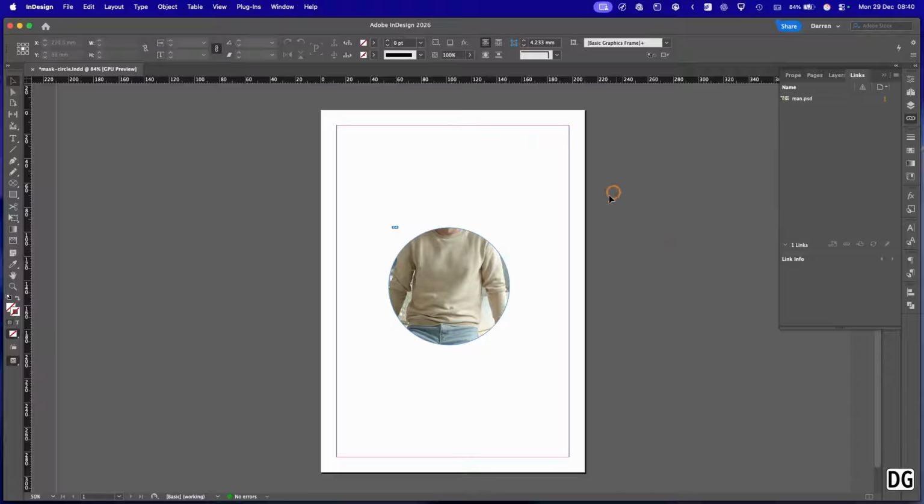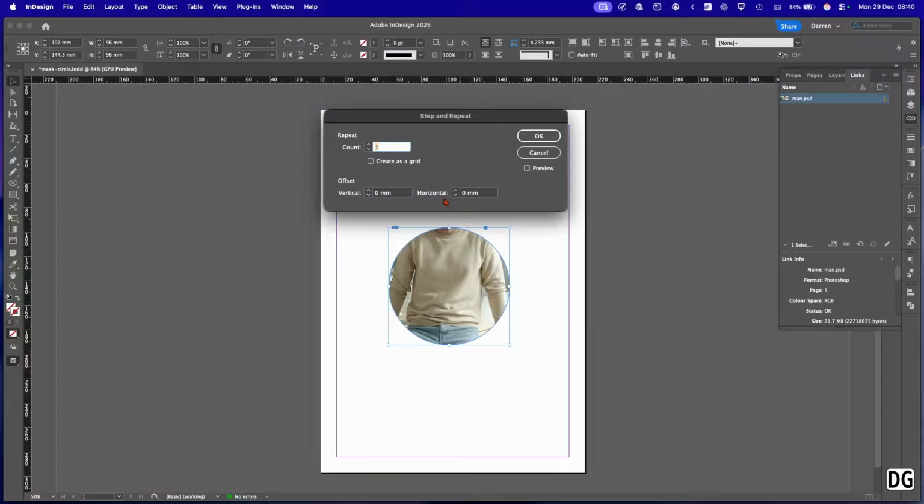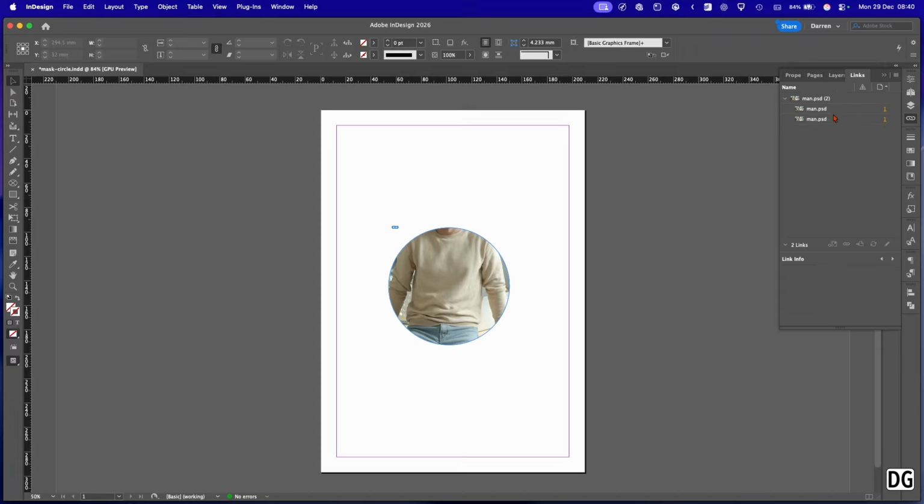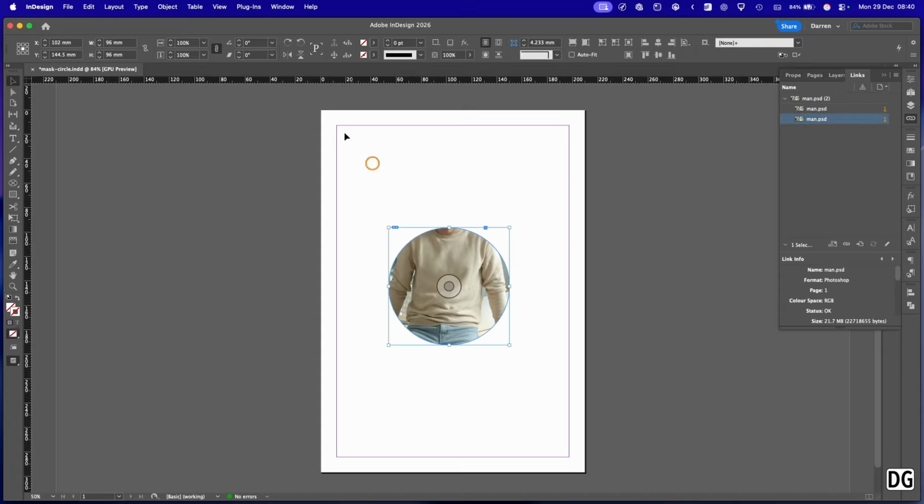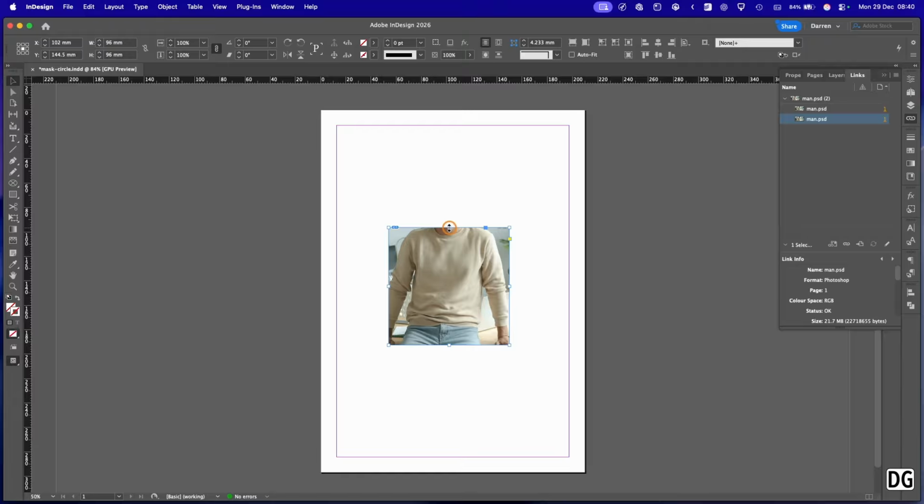Perfect. So now what we need to do is duplicate this image. So we can select it. We can hit Command Option U, or Control Alt U on a PC. Step and repeat this is, so we can go one image. So we've now got two images because you can see the two PSD files. Select the top one, Object, Convert Shape to a rectangle, and then we can pull the top up.